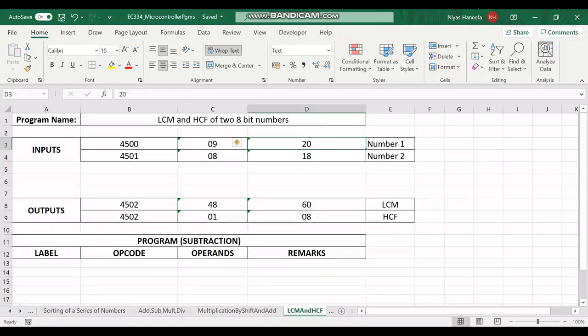So 32 and 24, if you calculate the LCM, it is equal to 96. In hexadecimal, it is equal to 60. Then the HCF is equal to 8. So this is what we have to get after writing the program, when we are executing. This is the set of results.